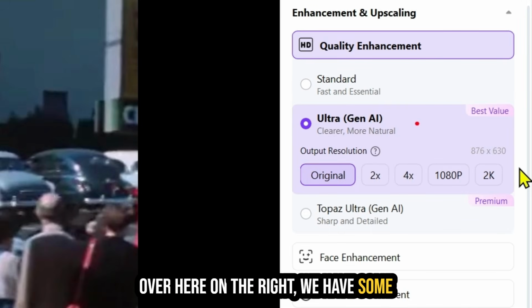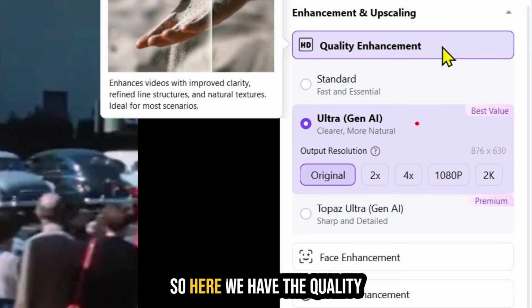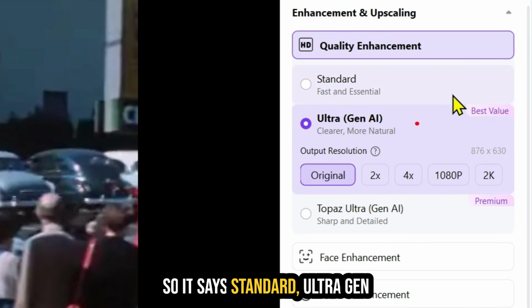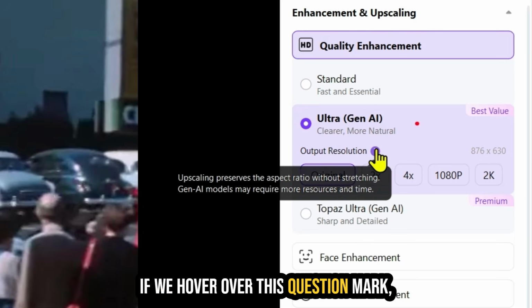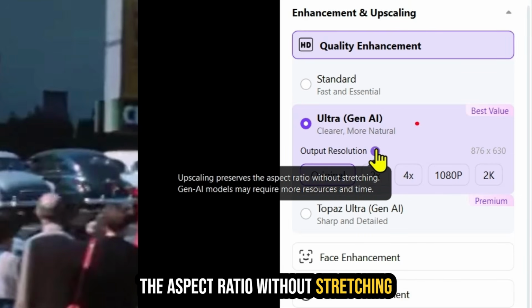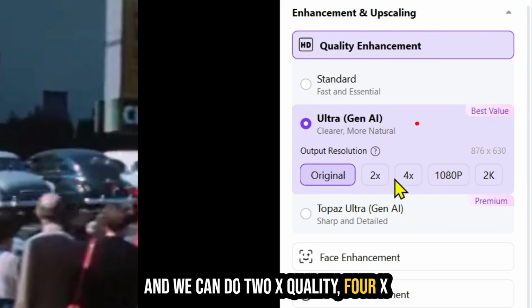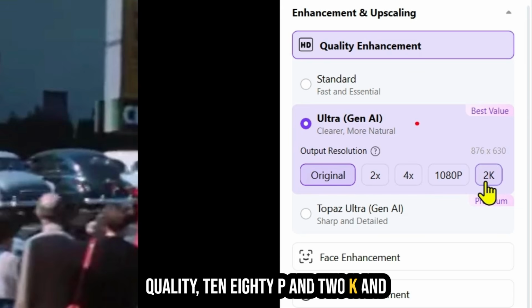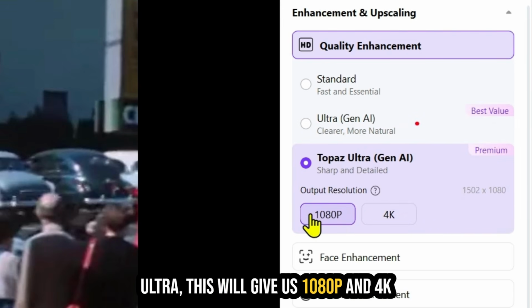Over here on the right, we have some options and some settings that we can start picking to enhance this video. So here we have the quality enhancement settings. So it's a standard, ultra, Gen AI, clearer, more natural. If we hover over this question mark, it explains here that upscaling preserves the aspect ratio without stretching the video, and the Gen AI models may require more resources and time. And we can do 2x quality, 4x quality, 1080p, and 2K. And then down here, if we click on Topaz Ultra, this will give us 1080p and 4K.